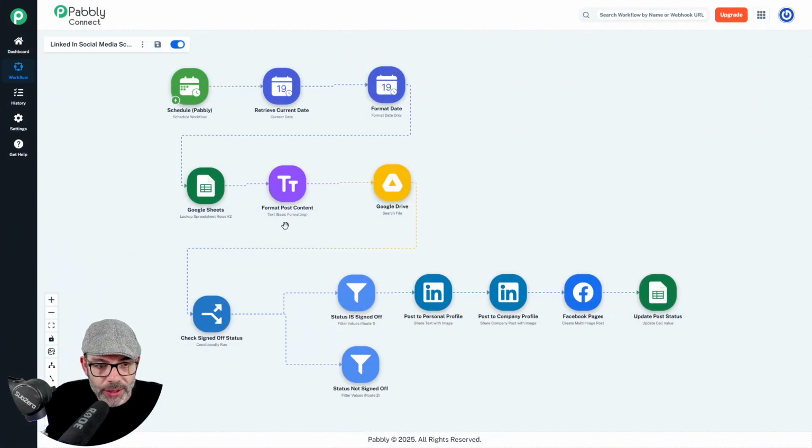These are some of the things that I go through with the people that work with me on a one-to-one basis or in my courses. But once that process is completed, so we've searched Google Sheets, we've found the post, we've found the image, we now check that signed off status. Remember where it says signed off? And if that is signed off, then we go through this top route here.